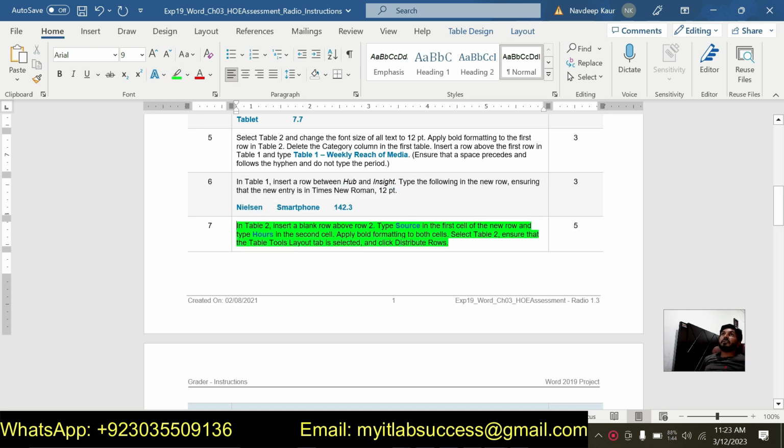So in step number 7 it is saying that in table 2 insert a blank row above row 2. So we are supposed to insert a blank row above row 2 in table 2. Type source in the first cell of the new row and type hours in the second cell. Apply bold formatting to both cells. Select table 2 and ensure that table 2's layout tab is selected and distribute the rows. So we will do step number 7 now.